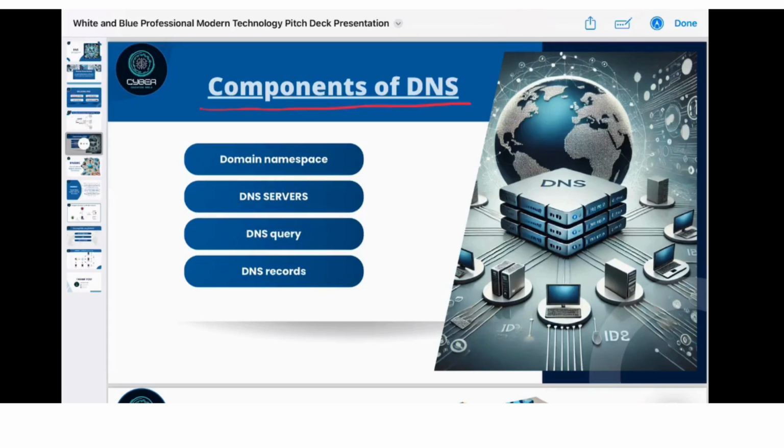Now, components of DNS. The DNS has several essential components, each playing a crucial role in its operation. Like first, domain name space, DNS servers, DNS queries, DNS records. Domain name space.